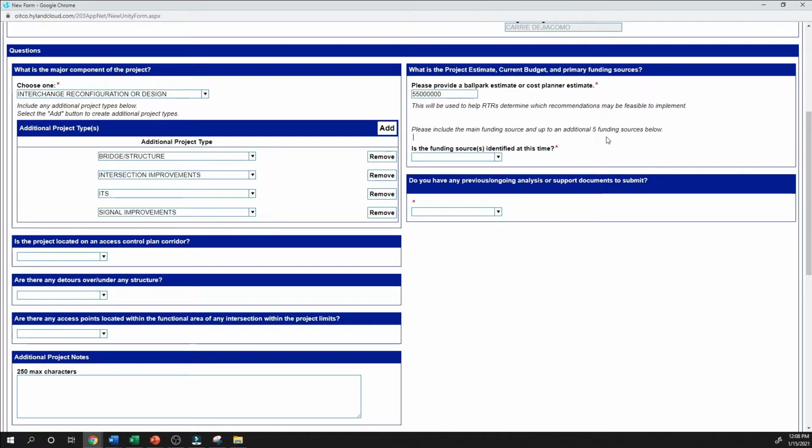Enter your funding sources. There could be a time where you do not know your funding sources, and that's okay. It is a required field, so you can select unknown or no. If you do know what your primary and secondary sources are, input your primary and then use the Add button to open more funding source entry fields.